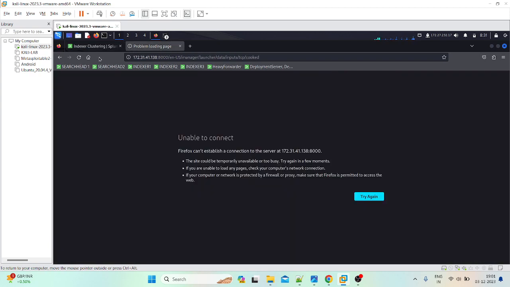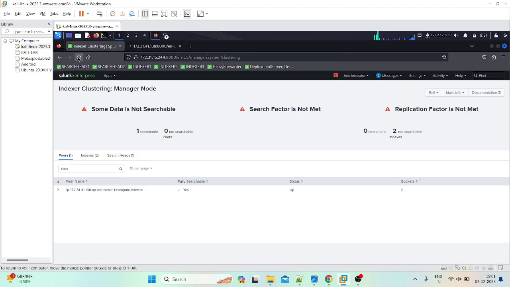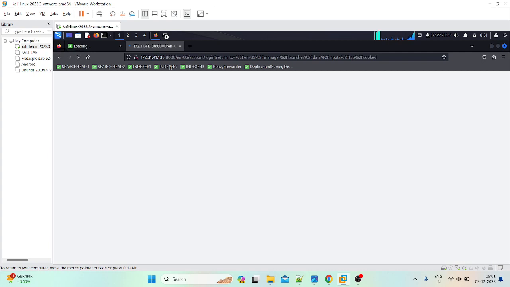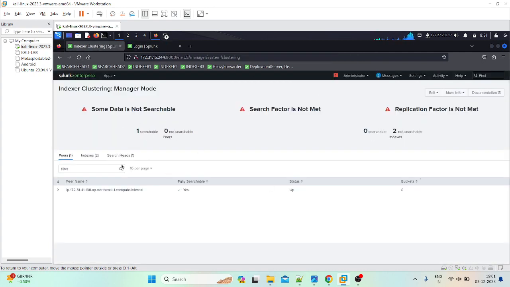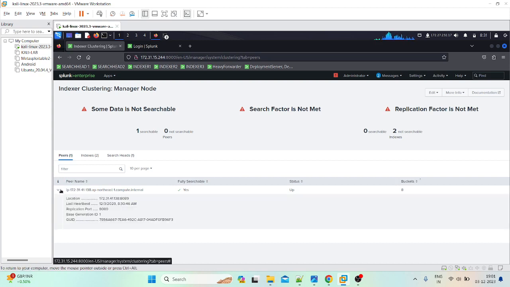Now if we reload this page, I will reload this page as well. If you see here on the manager node, the configuration has changed a little bit, right? Previously we were only able to see this search head panel, but now if we go to the peers, we are able to see one peer. When an indexer joins an indexer cluster in slave mode, it is called a peer, right? That is the peer which we configured right now.